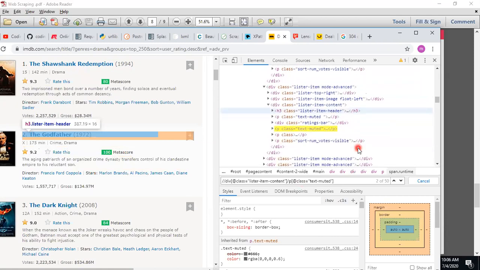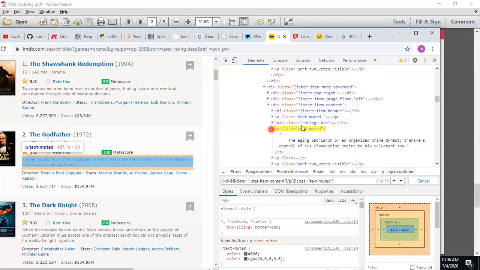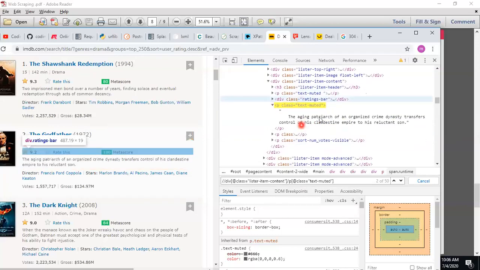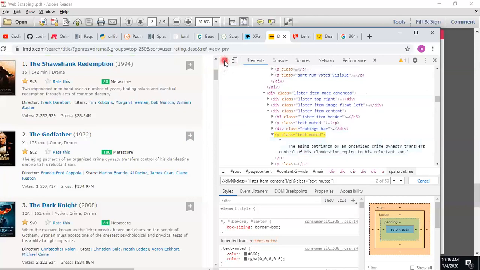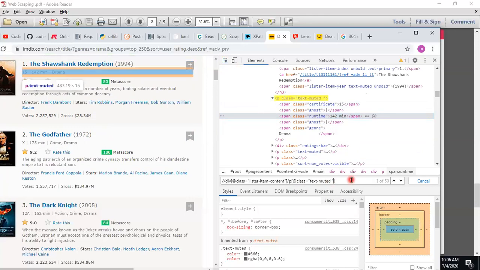Only thing is, text muted. Let's try one more time. So we have a p class which is my text muted. Yeah, Mitesh, it has an extra space at the end. Yeah. Thanks, Zoeb. Okay, I think we are almost there.